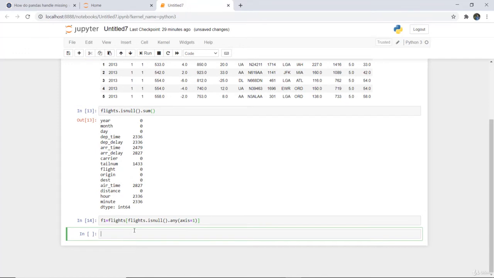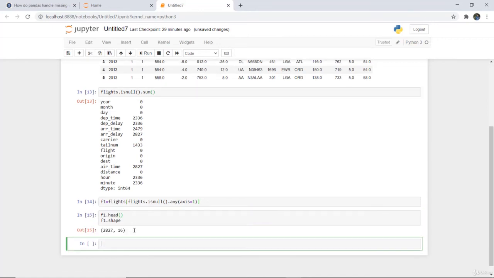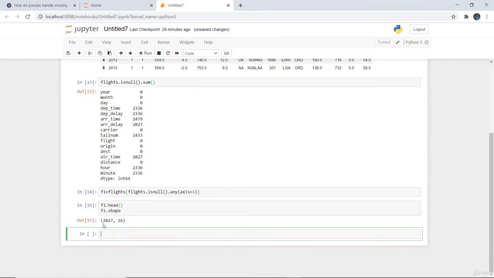So this is done. Now we want to print also, to check whether there are null values or not. For that we will use f1.head and f1.shape. Now here you can see the exact null values row wise which are there in this particular table, that is flights.csv.